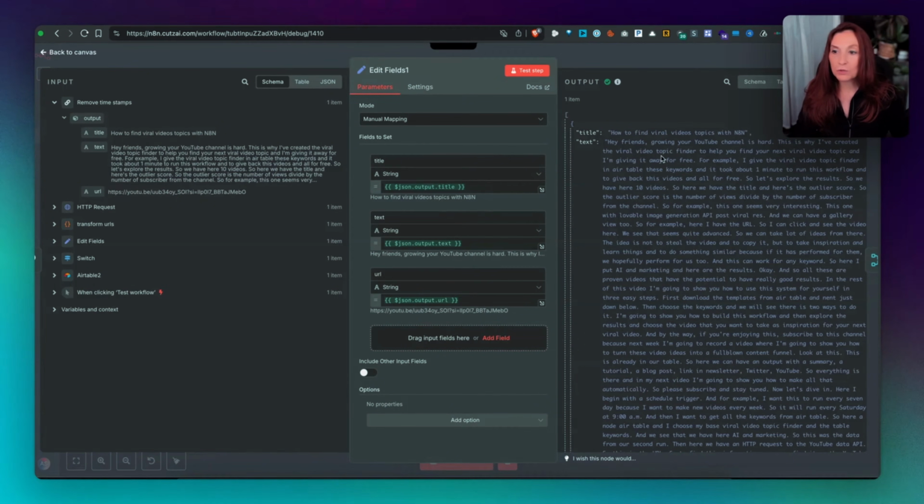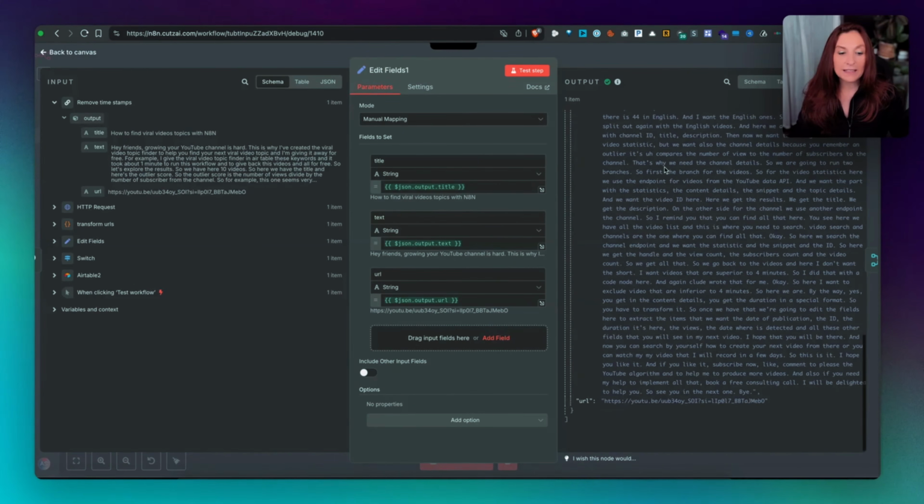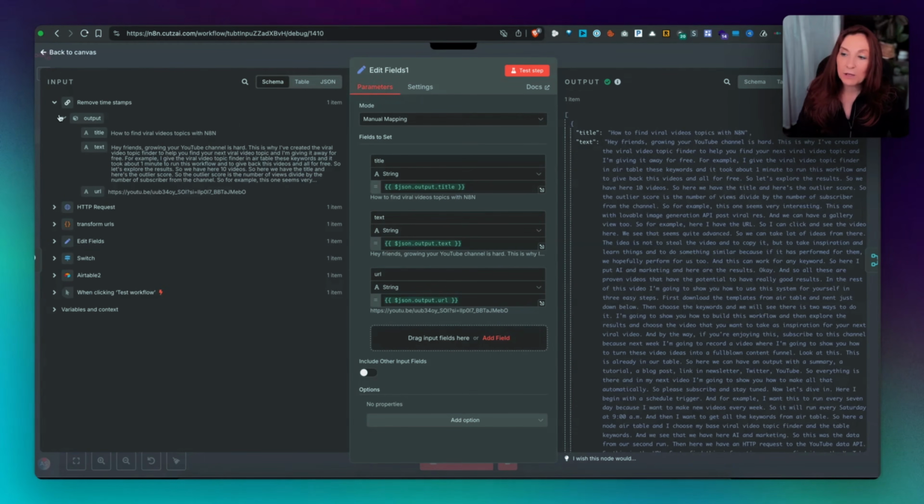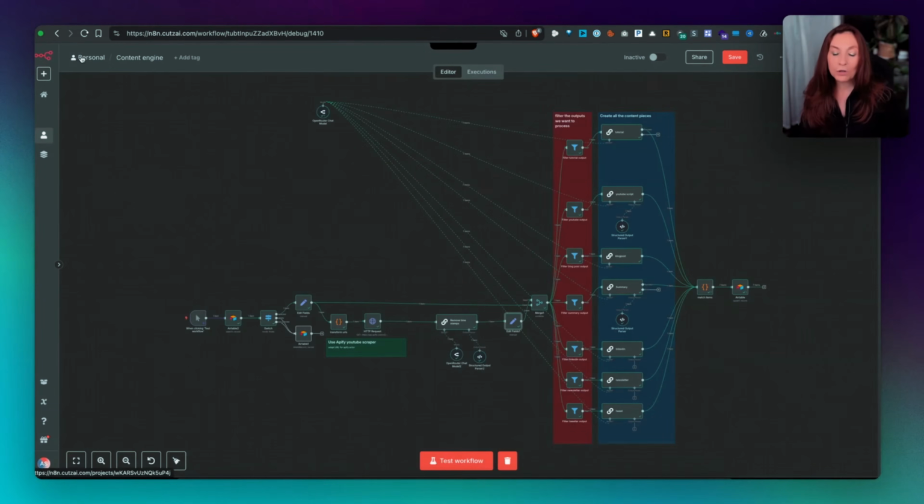Then from there, we extract the fields that we want. So we want the title, the text, and the URL. We do that because they are not at the first level. And we are going to use a merge node, and we are going to see why we need that at the first level. Otherwise, the merge node will not work correctly.